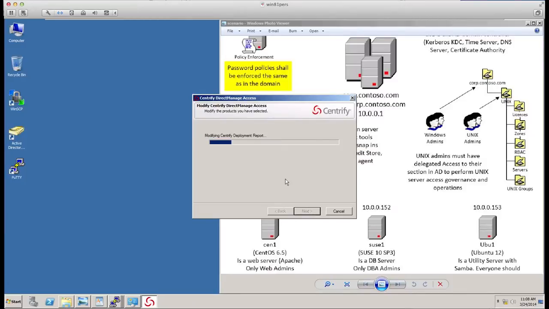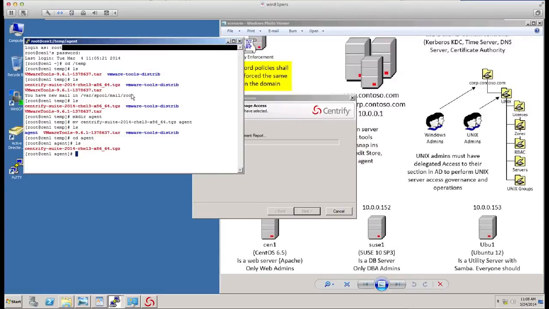Our installation is going to run. While the installation is going, I could actually do something else, and go to my Unix systems and just put in the agent. Basically, this is the tarball for the Centrify agent on Unix. So I'm going to go ahead and untar that package, and I'm going to just basically put the bits in the machine.